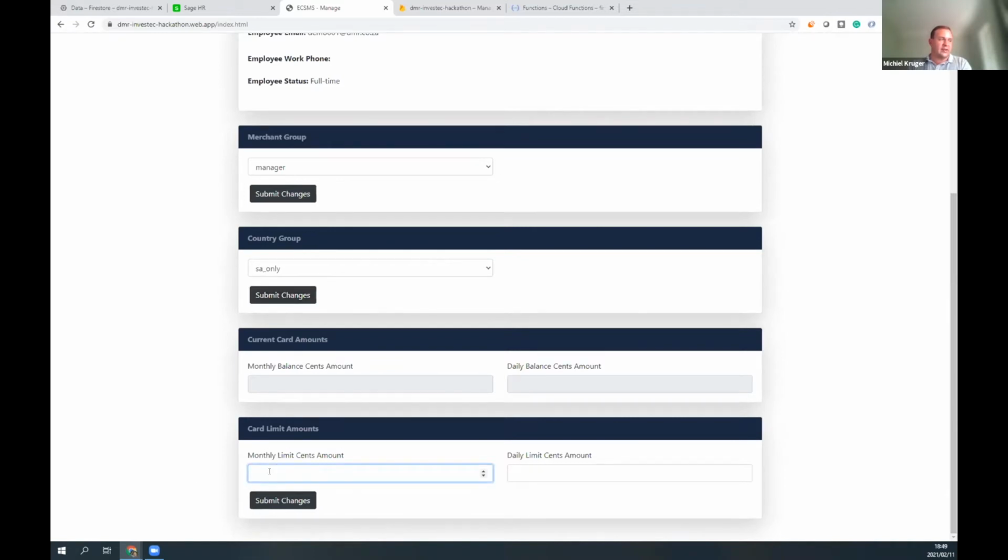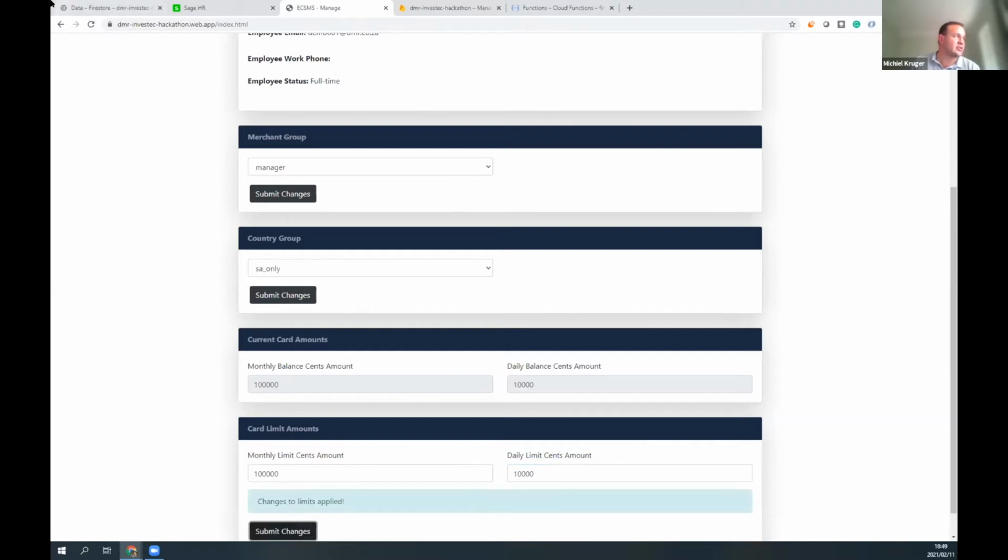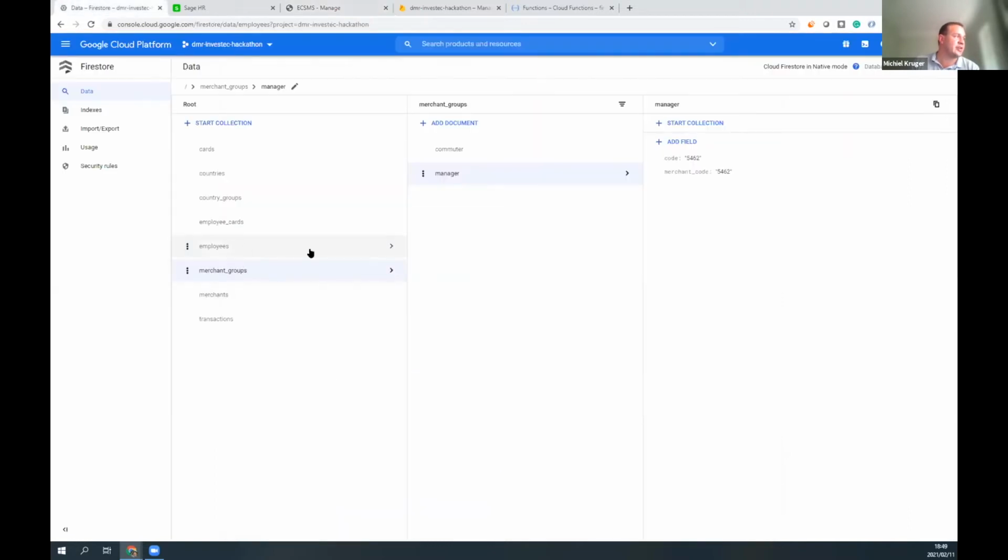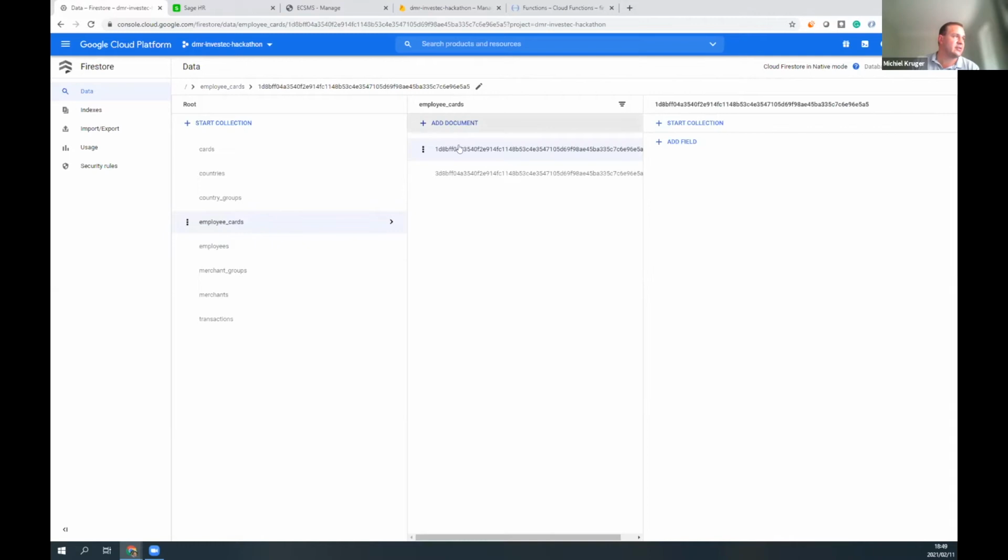But here at the bottom, we can set spend limits, monthly and daily. So we'll set 1,000 for this employee and 100 Rand for a day. It is cents amounts, so that's why there's so many zeros. And we can submit changes. As soon as we submit the changes, you'll see it populates for this employee on the employee card collection. It will populate all the spend limits for the employee.